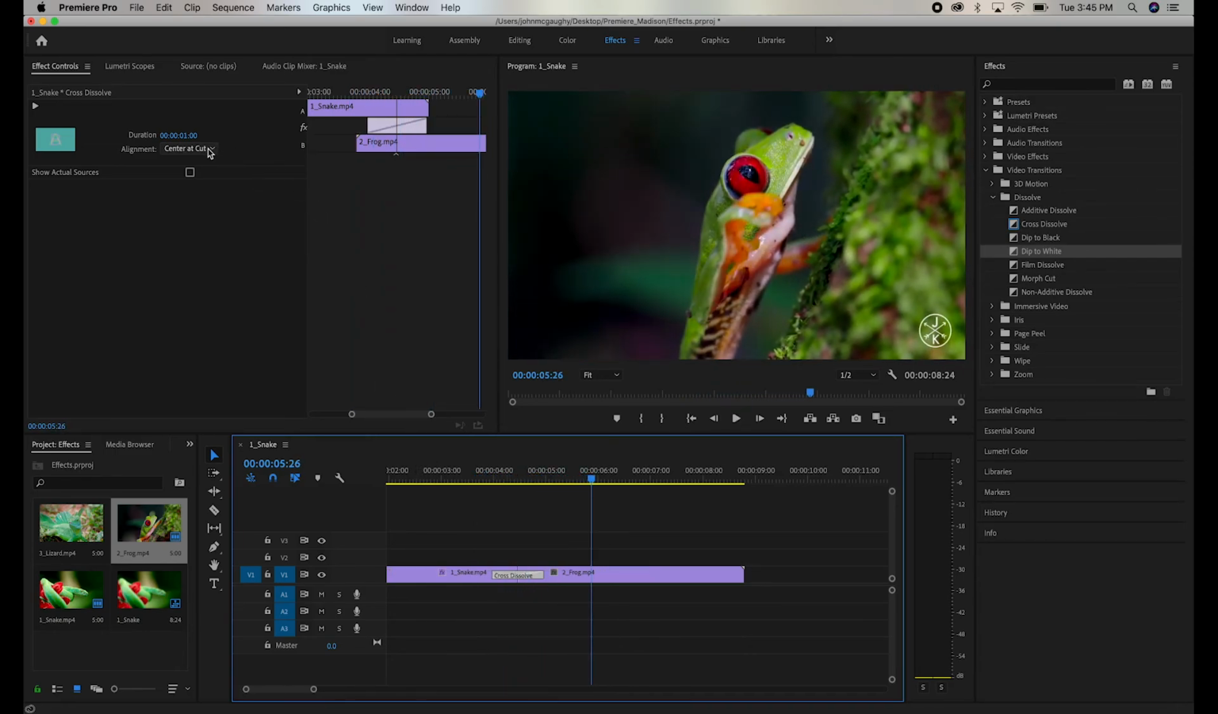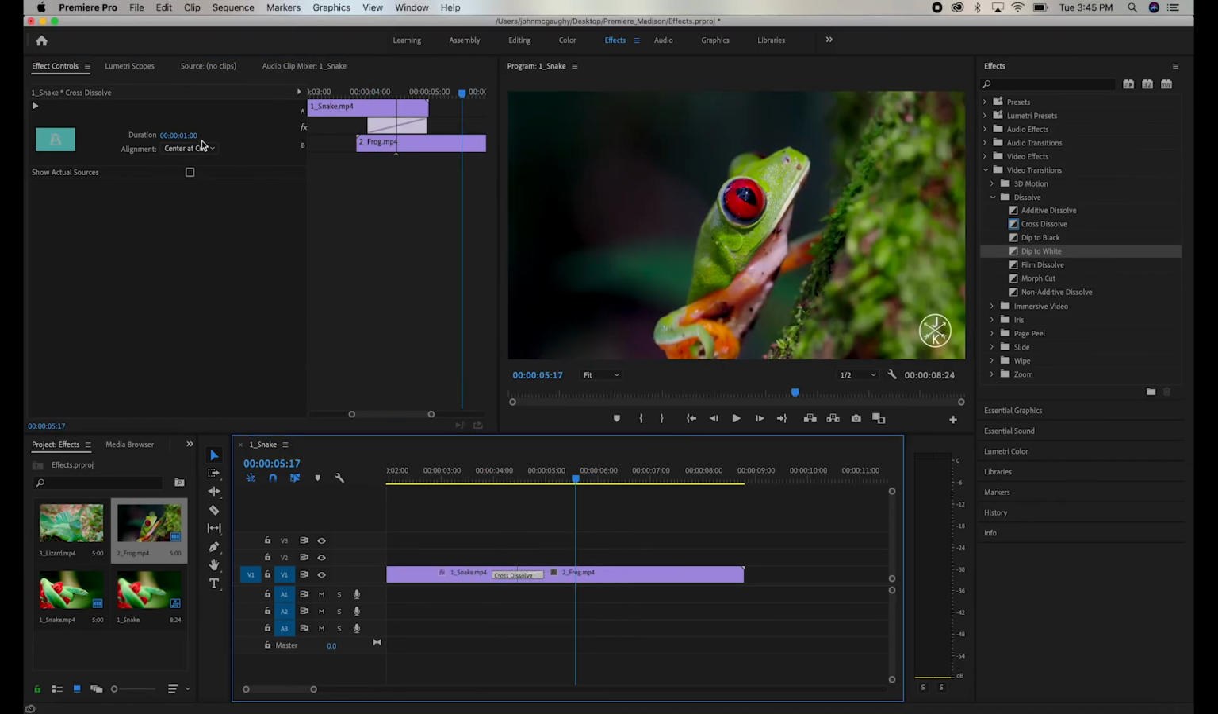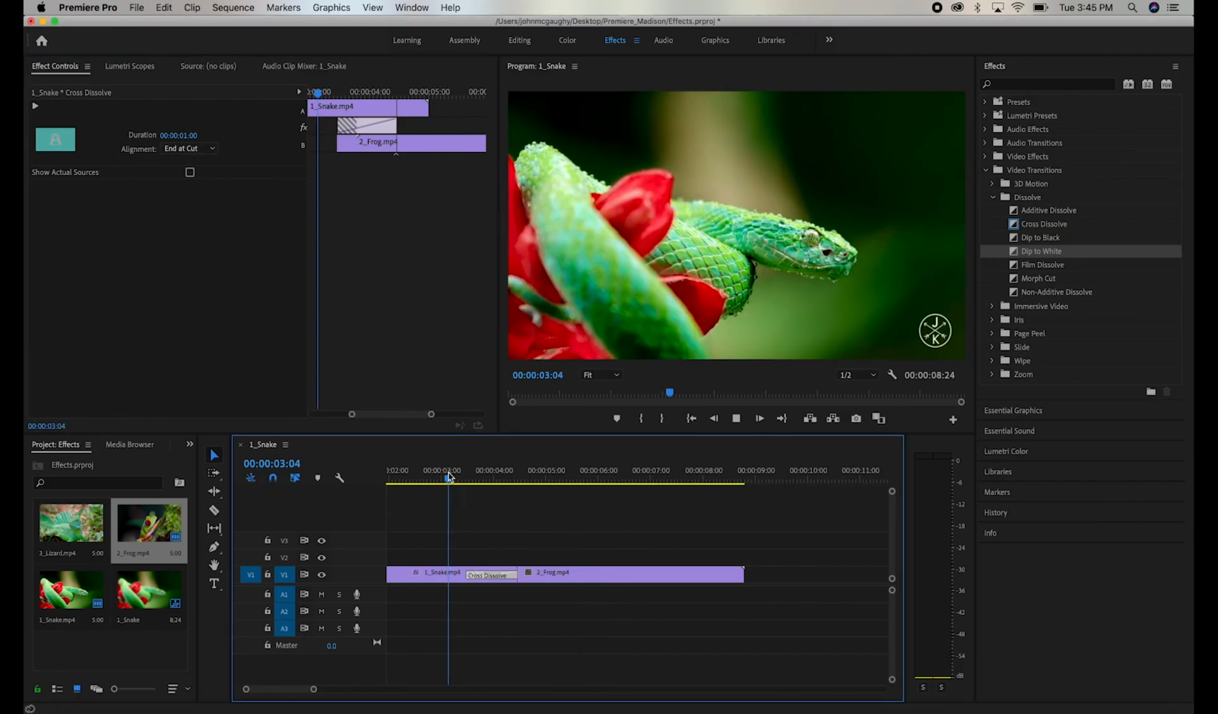We also have this option as to where we want our transition to begin at. Right now, mine is centered at the cut, so there's an equal amount of each clip on either side of it. If I change this to start at cut, it'll come in later on. If I say end at cut, the transition will come in earlier.